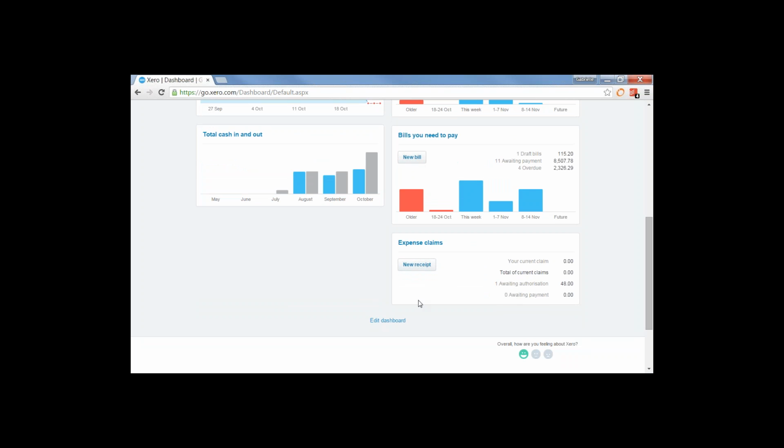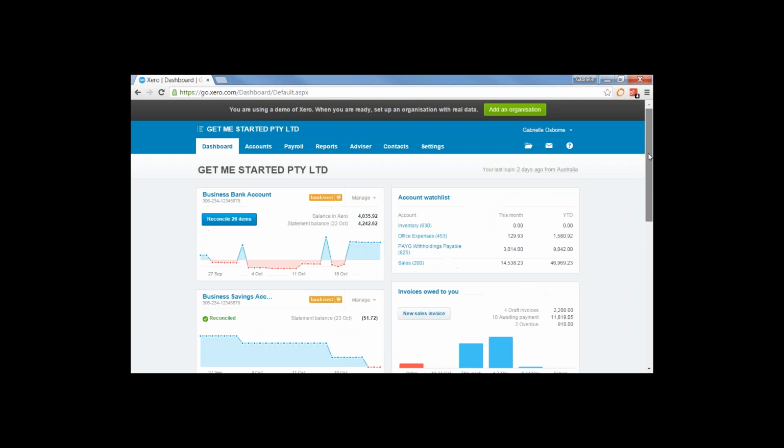We have expense claims, and we have the ability to edit the dashboard. We won't be looking at expense claims today, and I probably wouldn't encourage you to go editing the dashboard at this point, but it allows you to hide certain accounts and rearrange them. Let's dive in and create our first sale.